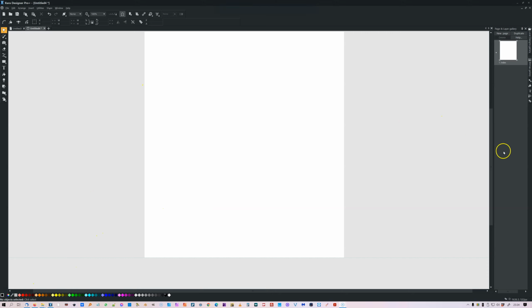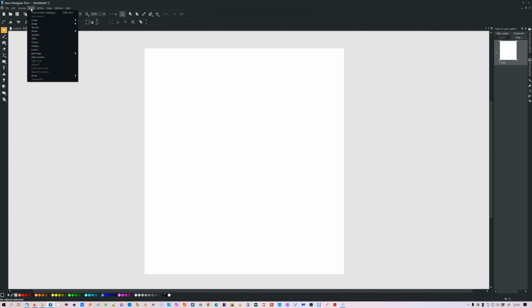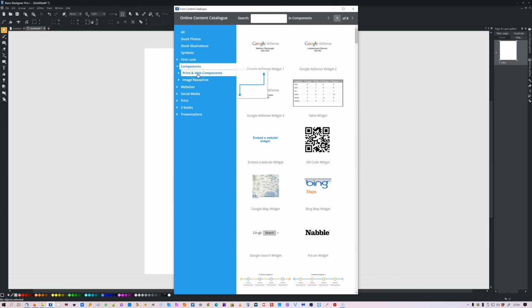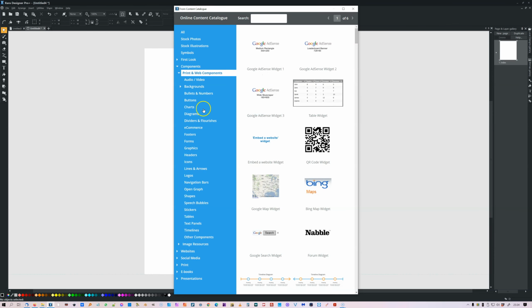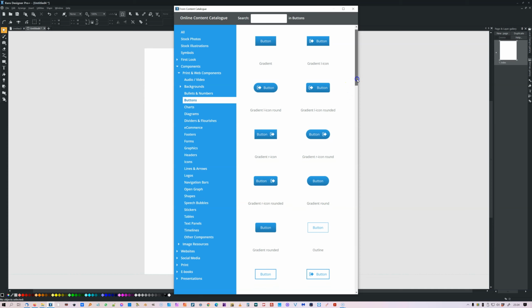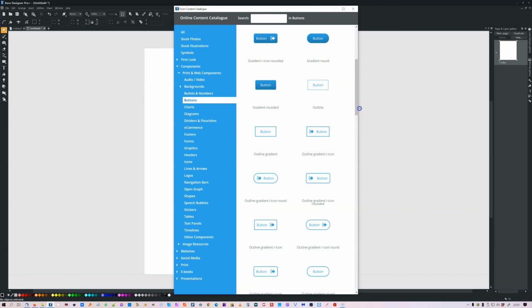The next big thing that I would like to talk about is the buttons. So if you go into insert from content catalog, go into components, print and web things, and go down to buttons. There we are. And I'll just import a button now. I'll do this button here. Import it.